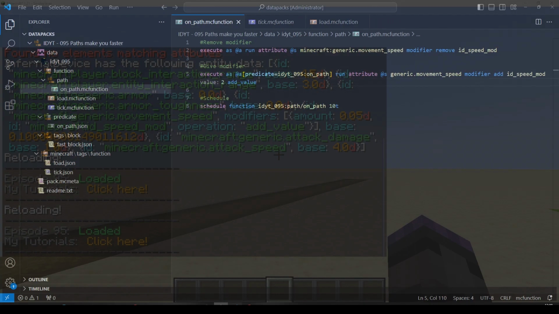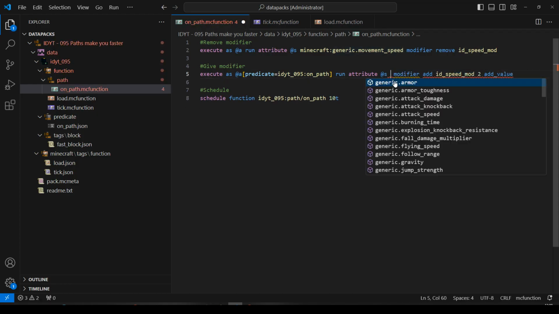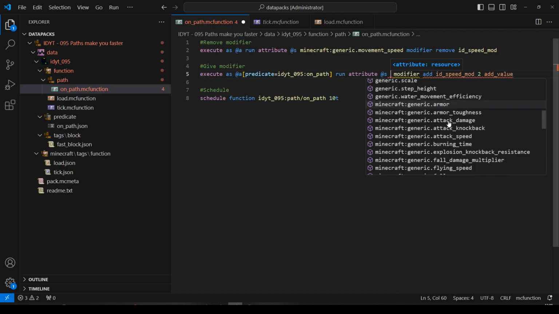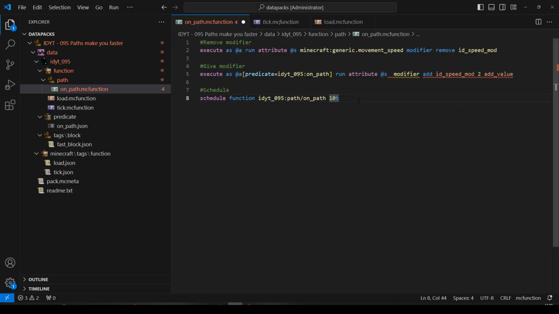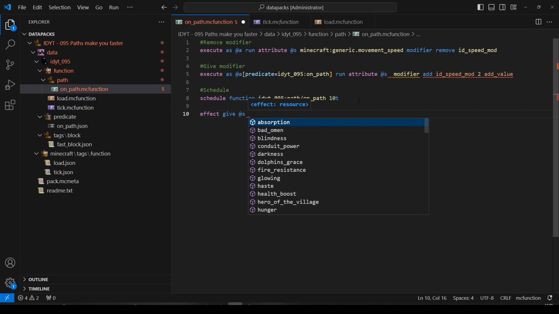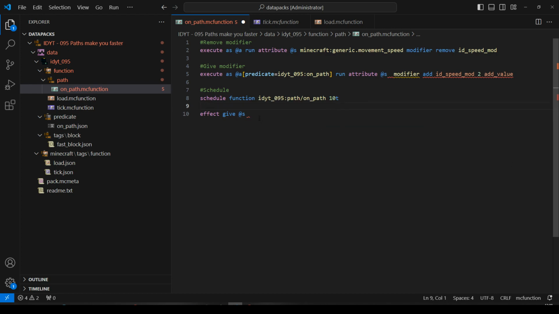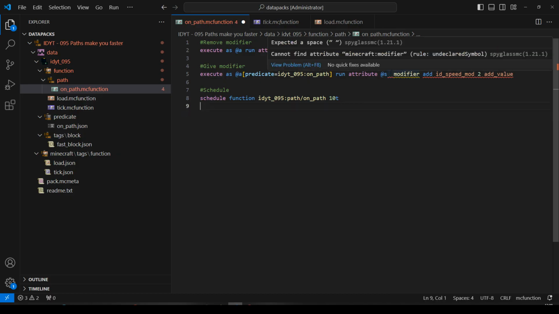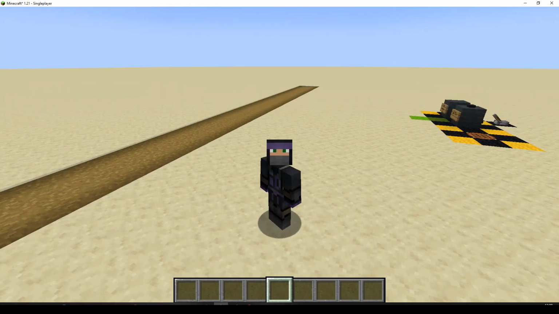But one way gives you access to all the attributes, because obviously you don't have to add speed. You could be adding any of these attributes, so you've got all of these. And the other way gives you access to all the effects. So you've got access to all of these. So advantages and disadvantages in both ways. Okay, I think we'll leave it there. That's enough waffling. Now, paths actually make you go quicker. I kind of like that idea.